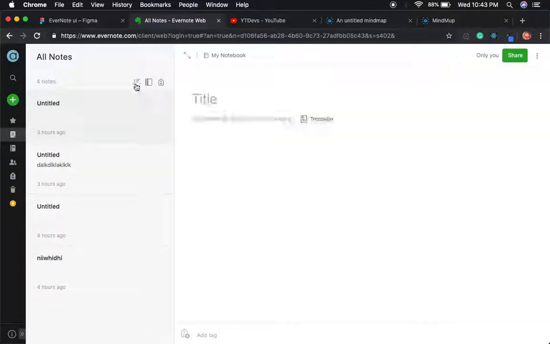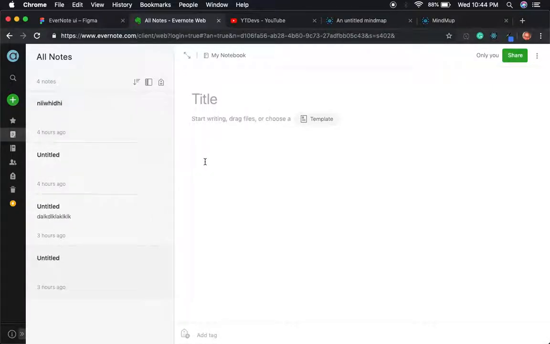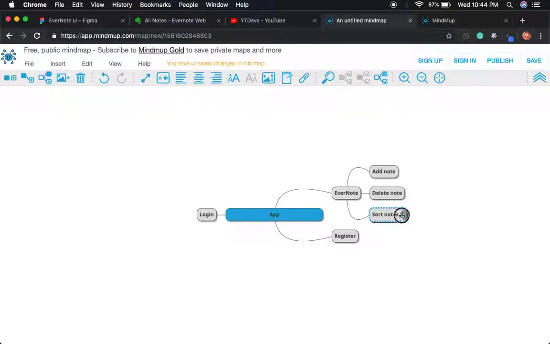So let's see. Right here when we have the sort options, updated. Okay, so we can sort by the titles, or we can sort by the date that's most recent, or least recent. The ones that we created recently would be at the bottom, and the oldest ones would be at the top. So basically, we can sort it by the date, or we can sort it by the title. So we can say that. Date or title.